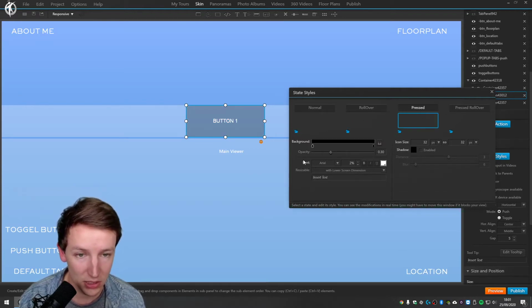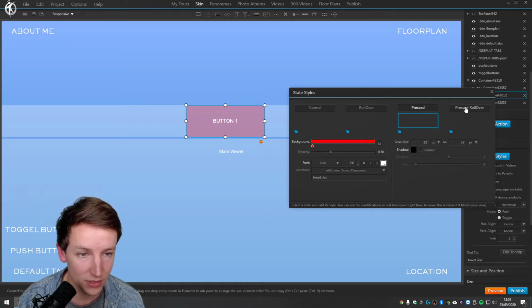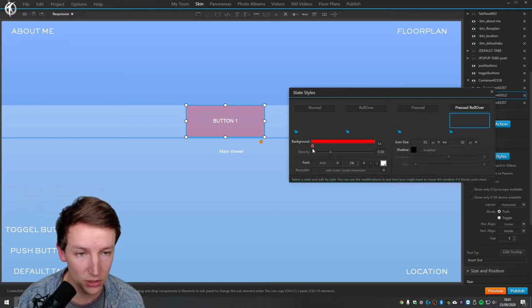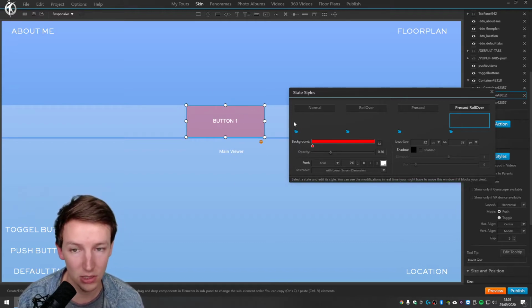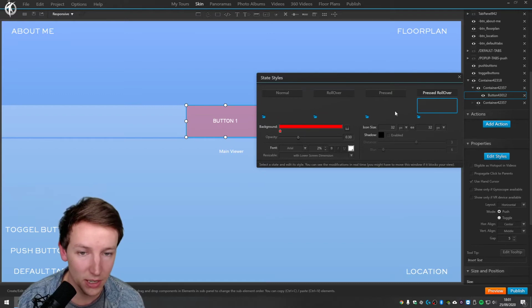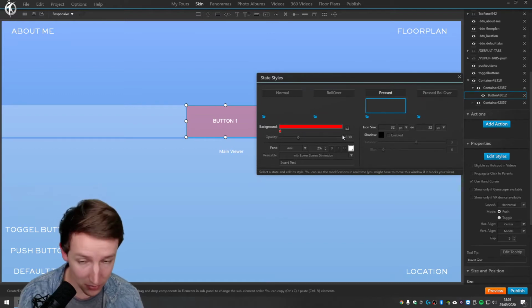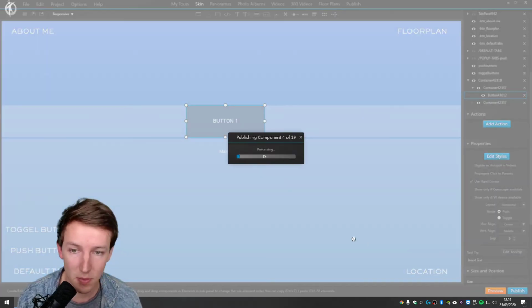And then there's pressed. I'll show you. This is going to be red. And pressed rollover doesn't apply to push buttons, but only to toggle buttons, because when it's pressed and you hover over the button, you will see this last state. In this case, it doesn't matter yet. It usually takes over all the settings from pressed as well. So let's see how this looks. Preview.